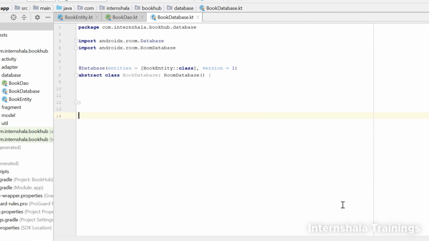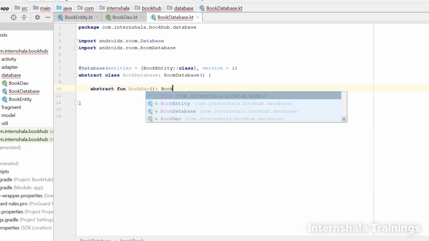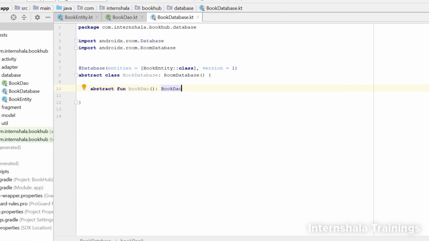Next, we need to tell here that all the functions that we will perform on the data will be performed by the DAO interface. To do that, we will create an abstract function here called bookDAO. The return type will be bookDAO so that it returns a DAO value and will in turn allow us to use all the functionalities of a DAO.